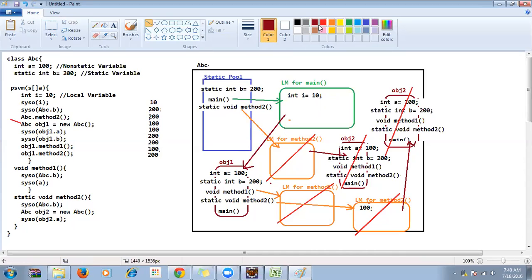So what's happening right now? The main function is executed. When the main function is executed, the local memory for main will be deleted. From the main memory, only this object obj1 has been created, so this also will get deleted. Then next, the entire program is executed.